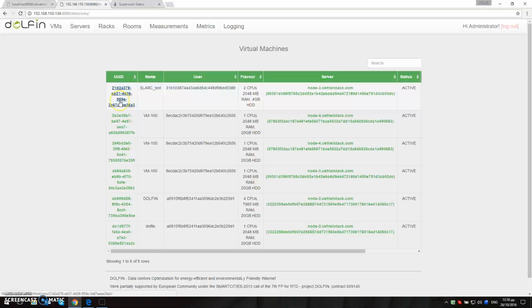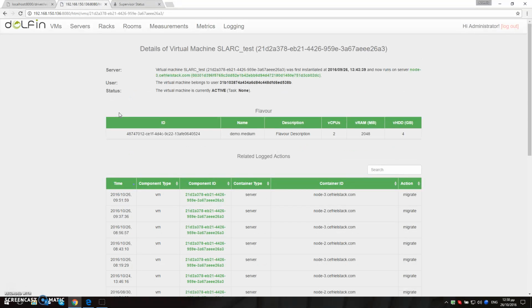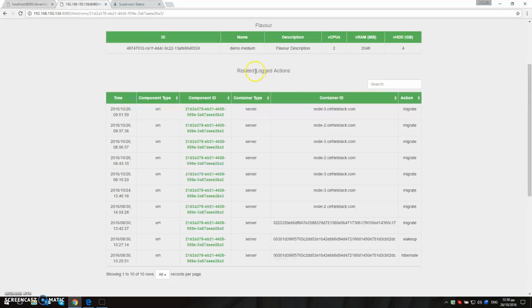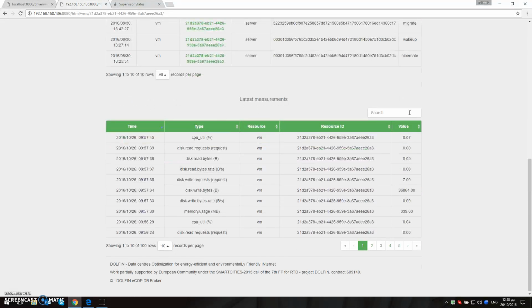When clicking on a UUID, for example, of a VM, we can have a look at its flavor, when it was first instantiated, and which node it runs on. You can also have a look at the related logged actions, and also a look at the latest measurements caught through the Dolphin monitoring system.